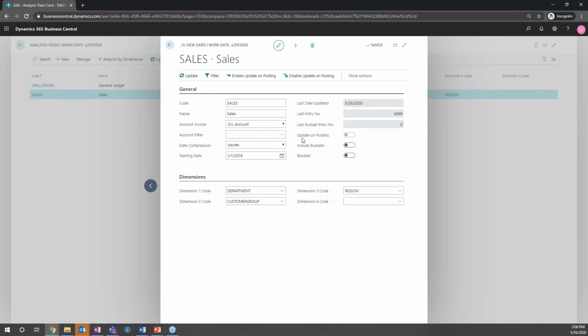That being said, you see this field that says update on posting. We can have that turned off like it is today. And if it's turned off, before you look at your analysis views, you need to come here and update it. If you don't update it, it won't update the information because we don't have it updating on posting. If you want to update on posting, we'll just simply click here to enable update on posting.